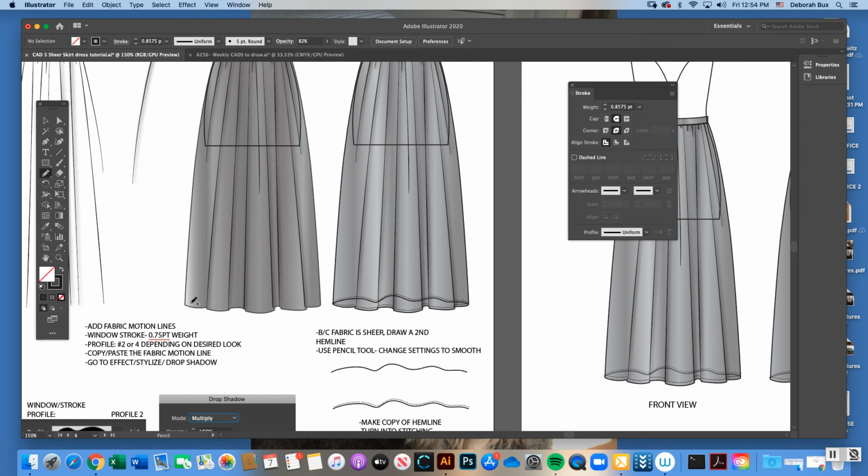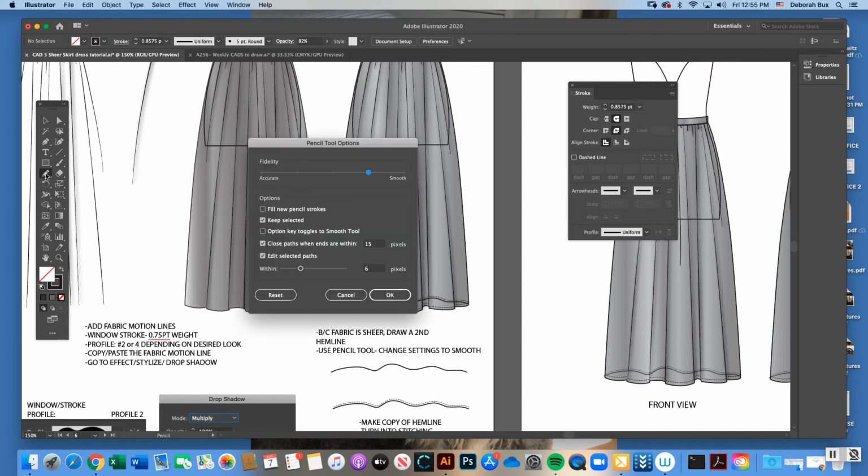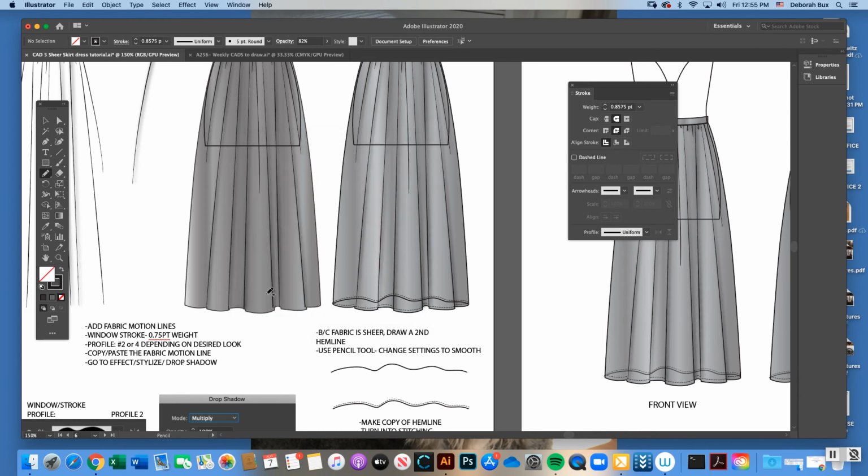Because the fabric's sheer, like I said, you start to see through it. So you see the back of the skirt hemline through it. So make sure no fill and a black stroke. And then we're going to take the pencil tool and we're just going to start there. I'm going to just draw a wavier hem that starts and ends. Oh wait, actually I don't want to do that smooth. Let's go to the Fidelity middle, the dot in the middle, and let's see what that looks like.